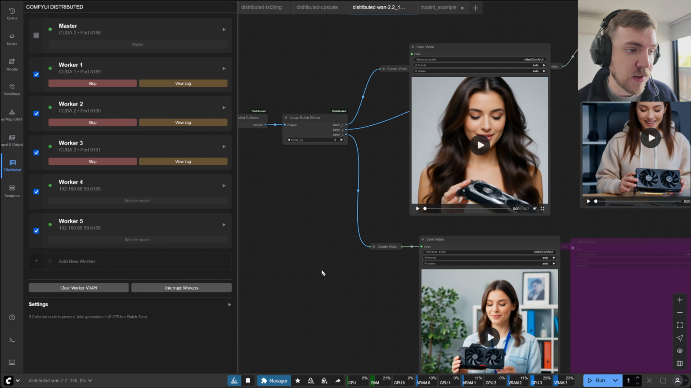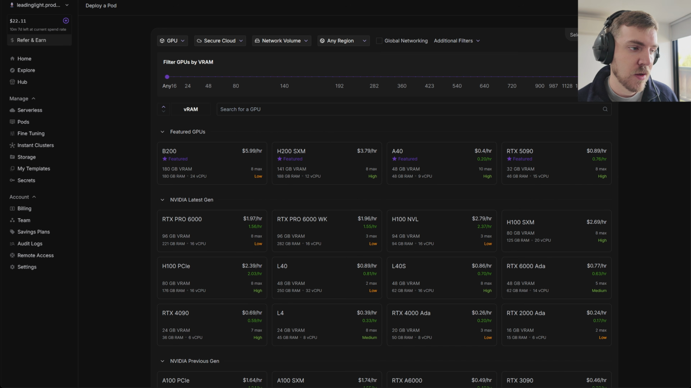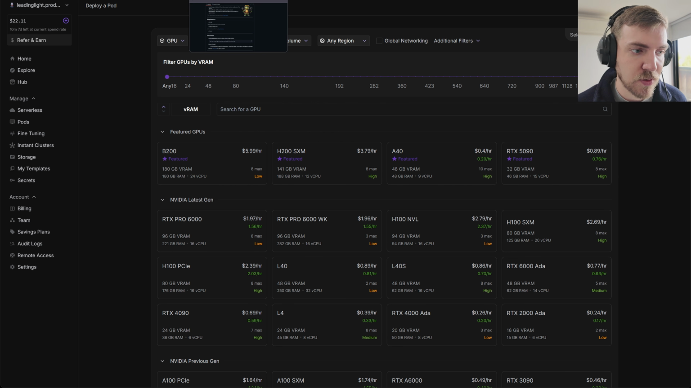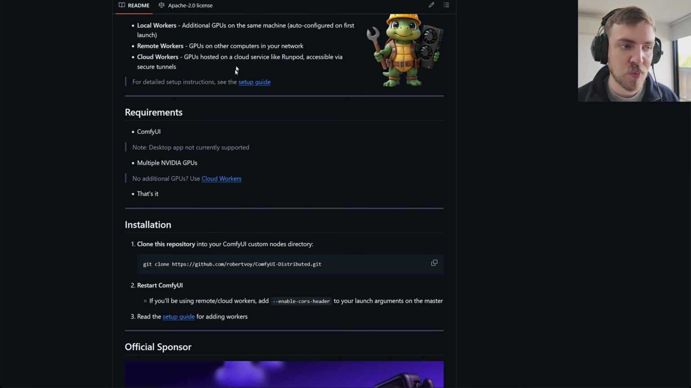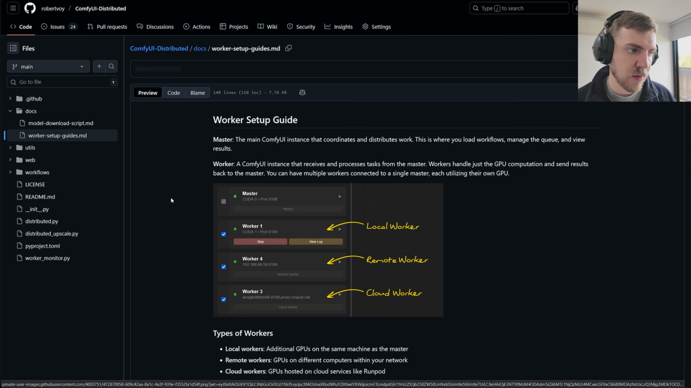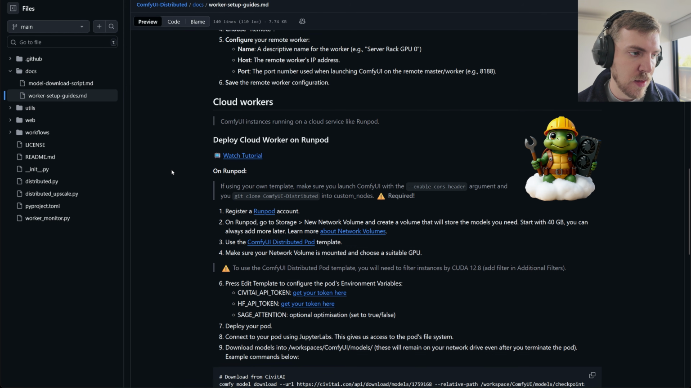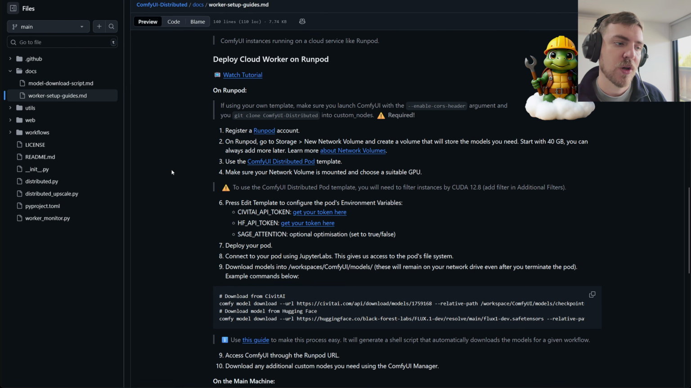So how are we going to do that? We're going to be using Runpod. Runpod is a service where you can rent GPUs. And here I have a whole guide on how to do it. So we'll be following that more or less.